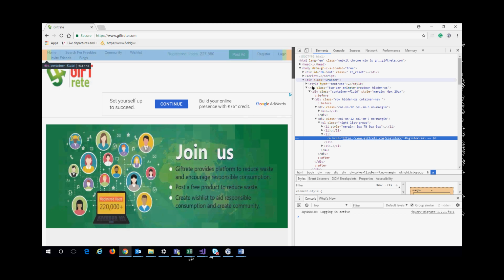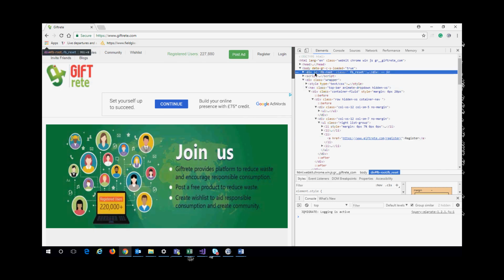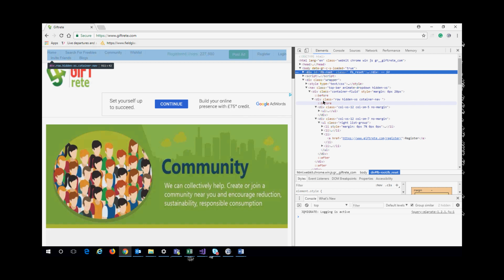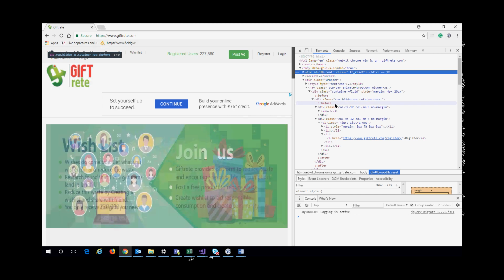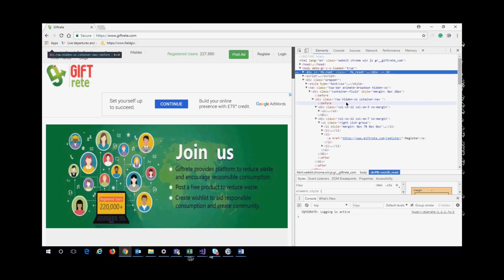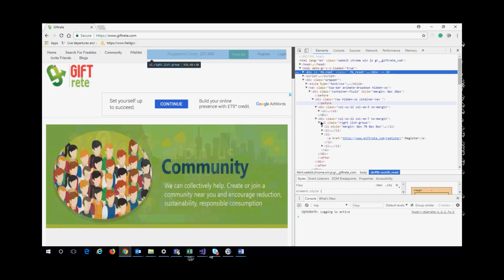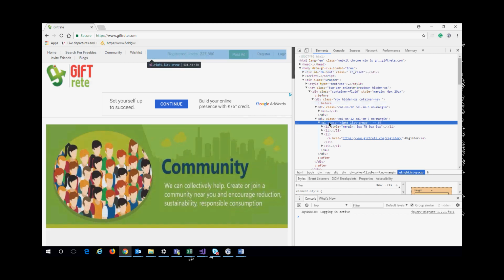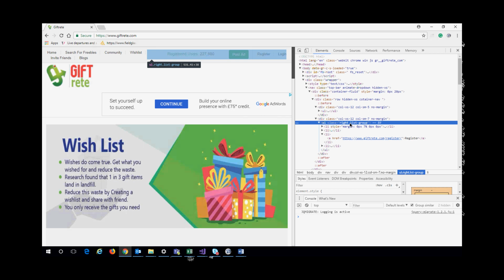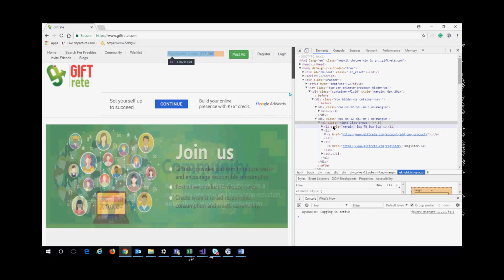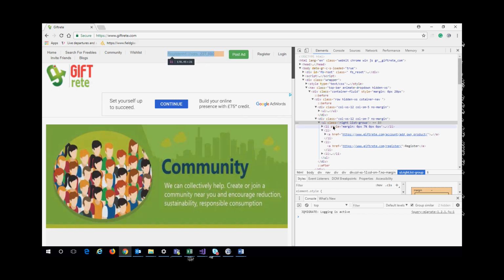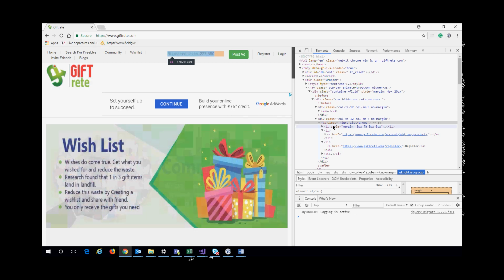Also, you can find the element by its ID. You can find it by the ID. Also, you can find it by the class, the name of the class. So for instance, this one right now has class equal to list-group. So you can also identify an element by the name of the class.